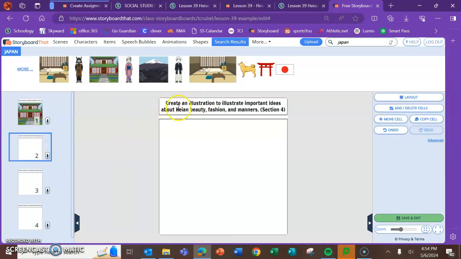The second one, create an illustration to illustrate important ideas about Heian beauty, fashion, and manners. That's from section 4. You do the exact same thing. Find a good background, a couple of characters, and 2 or 3 text boxes to explain what's going on.